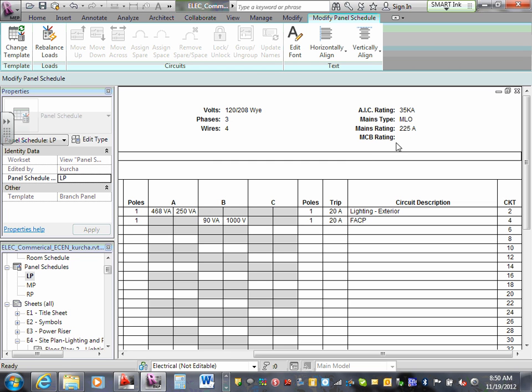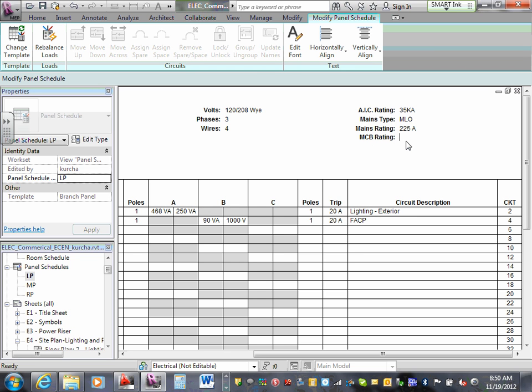It's not accepting it. Why don't you main type, main lugs only, main breaker? Just leave it blank. There is no breaker. Cool. Available interrupting current rating is 35,000, 35 kilo amp. We will change this one when we do short circuit. For the time being, that's what you want. Main lugs only. Everybody's okay with this?